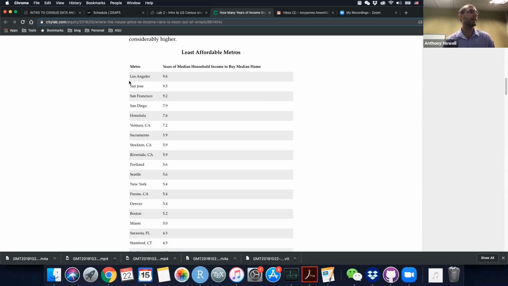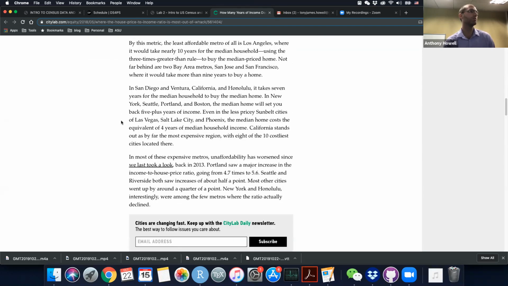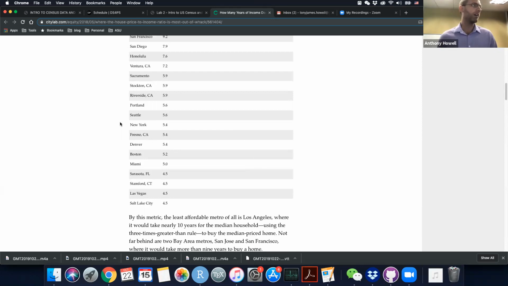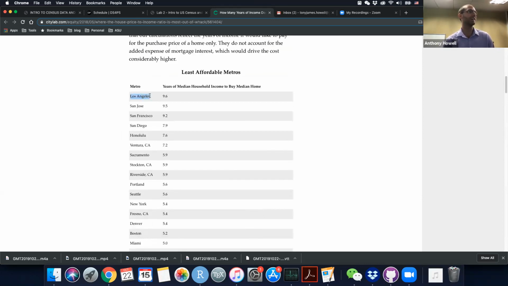We're going to be looking at the least affordable metros and the most affordable metros in our lab, and we'll be comparing his results. For instance, he finds Los Angeles is the least affordable metro. In our lab, we'll see slightly different results, but you'll have a chance to compare and contrast by going through the data.